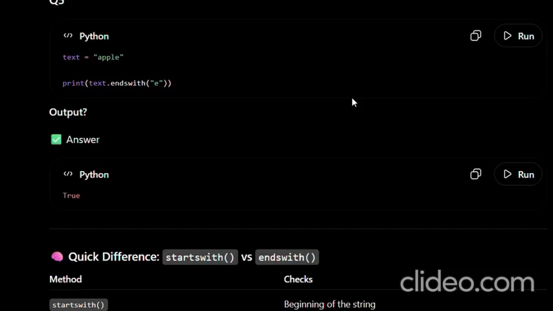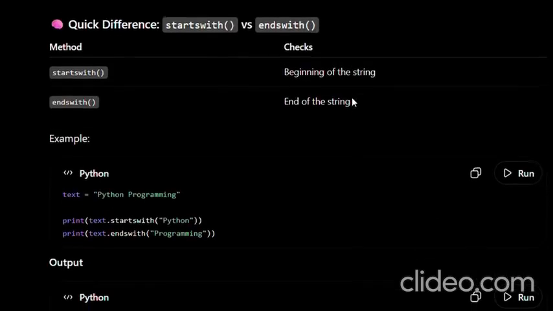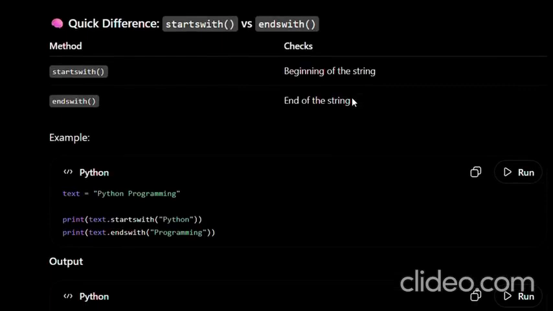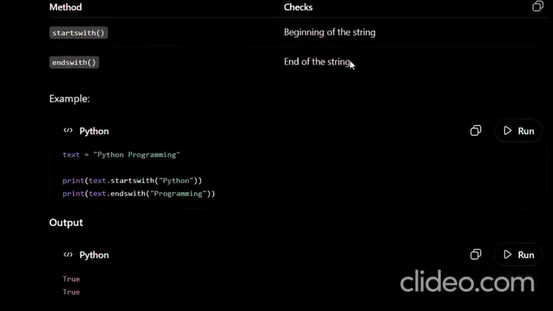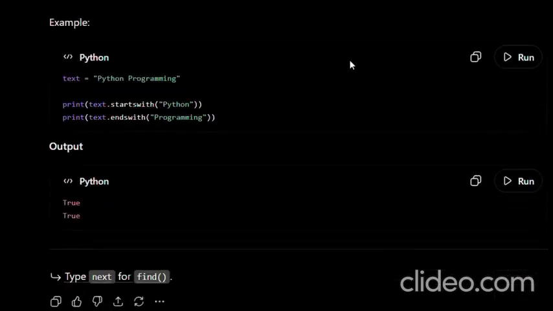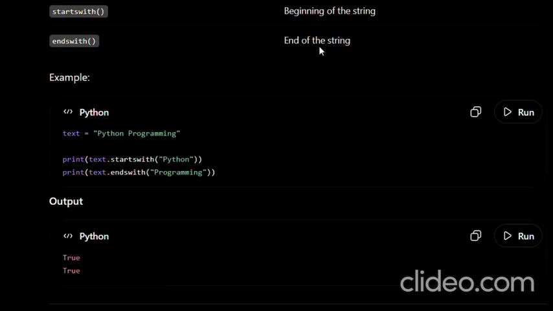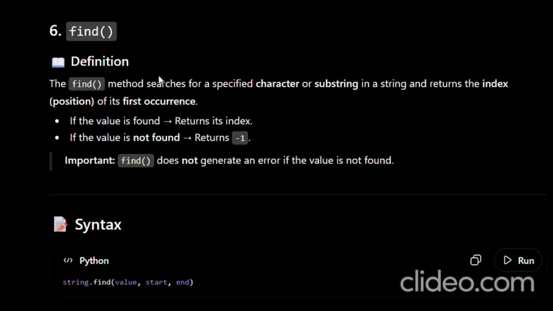So there's a difference between the startswith and endswith methods in Python. You can check a quick difference between them. Startswith checks the beginning of the string and endswith checks the ending of the string. Both syntax and parameters are the same. Examples are given as well.